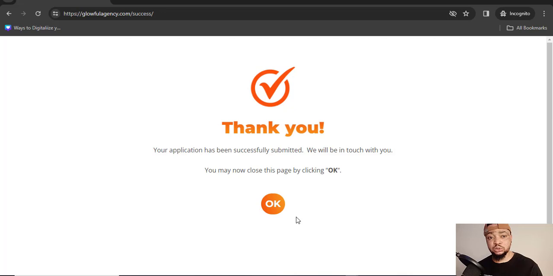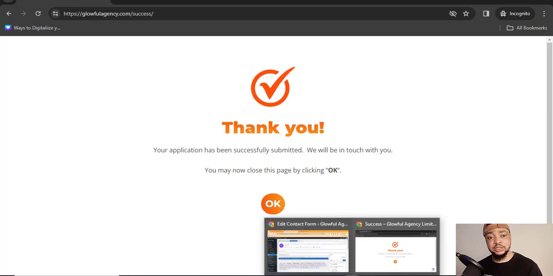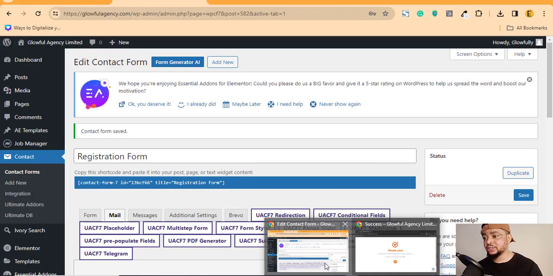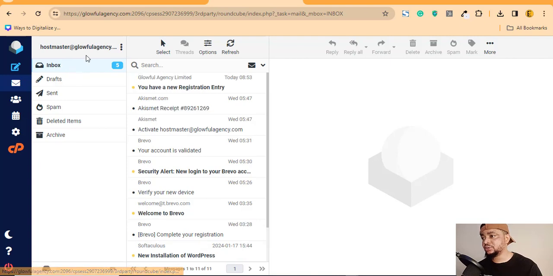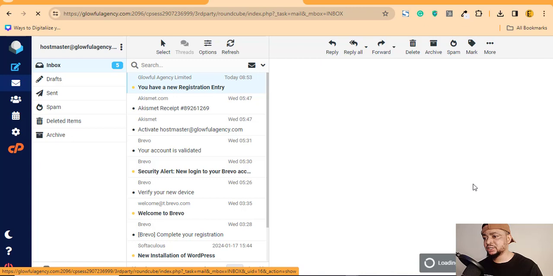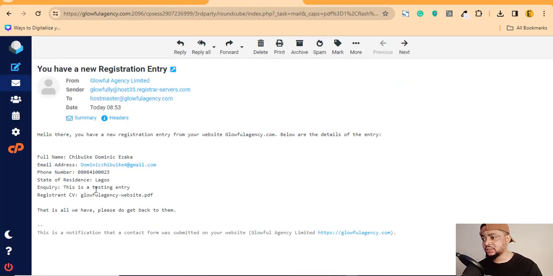Now I want to go to that email address, the recipient email address where all entries should be sent on this website, and then I will check to see if that file will exist. So here is the recipient email address. You can see the latest entry, a new registration entry. When I click on it, you can see that we have registrant CV. You can just see the name of the file, but not the file itself. So we want to have the file, not just the name of the file.